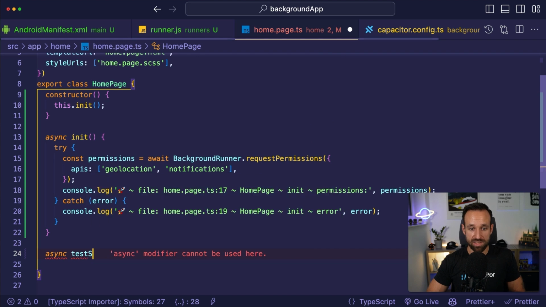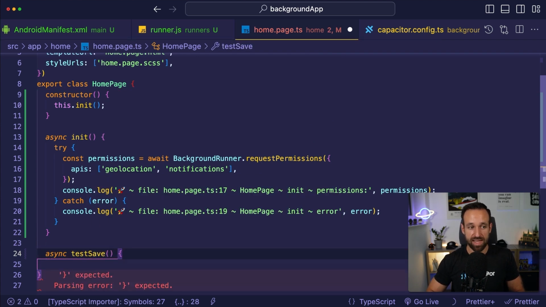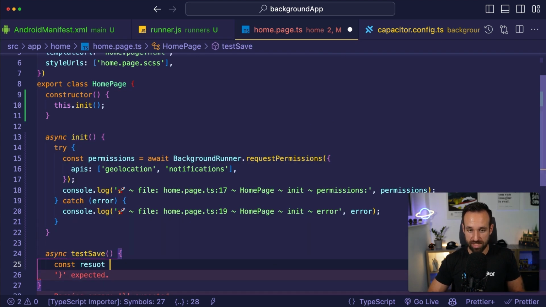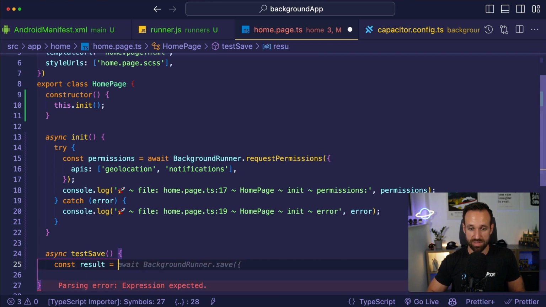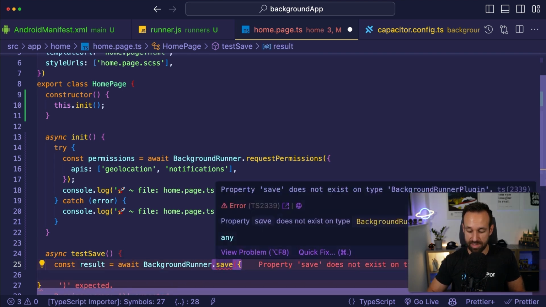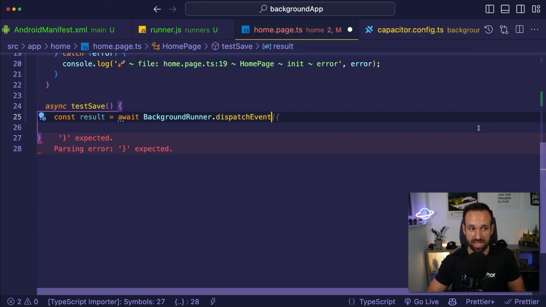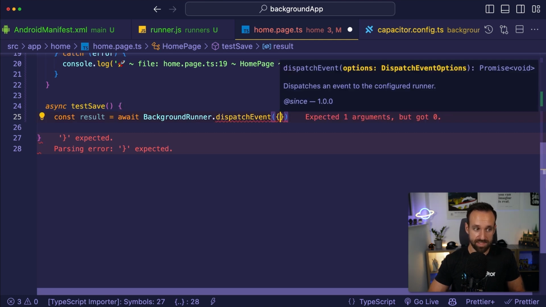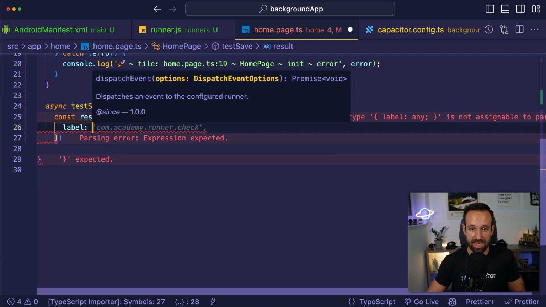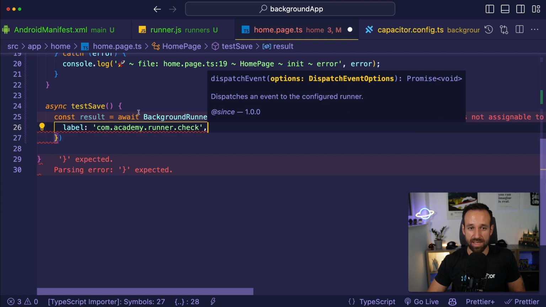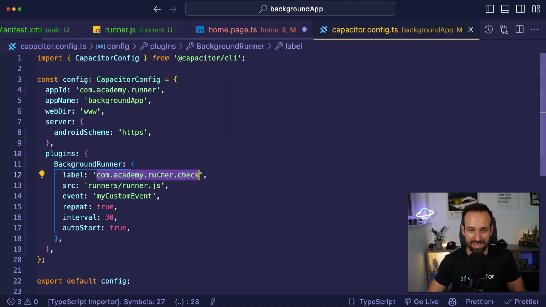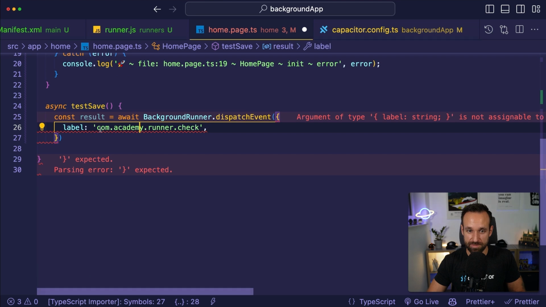That's actually a pretty legit way of using it. So let's call my test save first. And with my test save, I will try: const result equals background runner, and we know there's just a very slim API. So I'm going to dispatch an event. The label is once again, and I want to make sure that this is correct. Yeah, com academy runner dot check. That's what I called this. Okay, yeah, making sure everything's aligned.